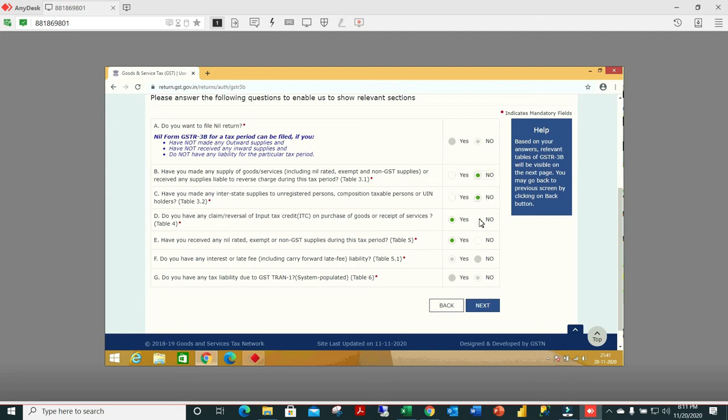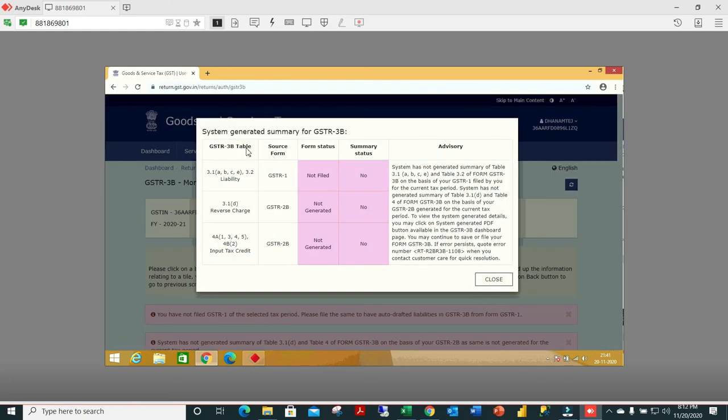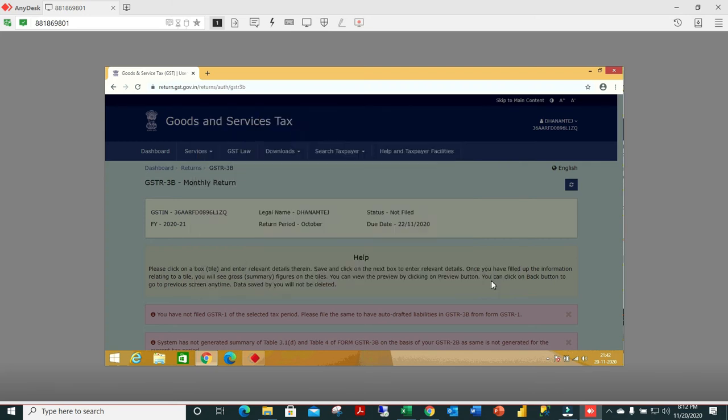As said, we can select B, C, D as no. The other options are automatically selected for the late fee. We cannot change those fields. Once you go through this option, just click next. This is standard information for us. You can just go through, then close the screen.